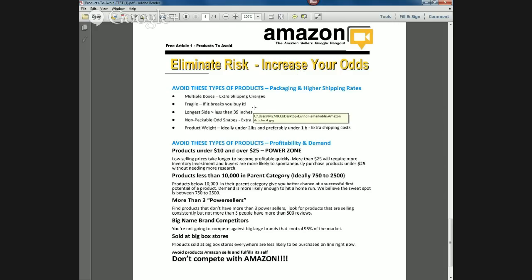We don't want the longest side to be more than 39 inches. You have to pay more for more space at Amazon. You know, its delivery's harder and it just costs you more money. No sense in adding money when you're trying to be as profitable as you can up front. Don't get odd shapes, they cost you more.